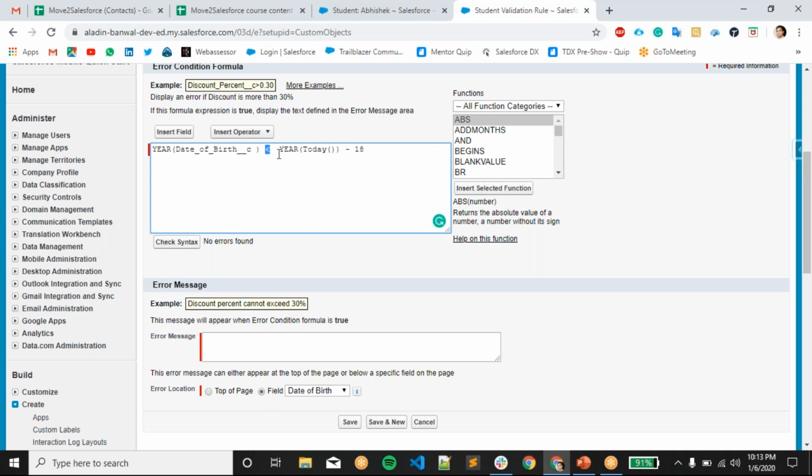Okay, we have to change this. If the year of your date of birth is greater than 2002, then it will not let you save that record. If it is less than 2002, then it will save. So let's give this error message.